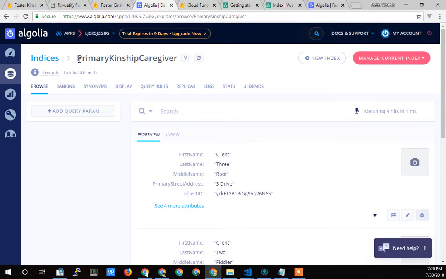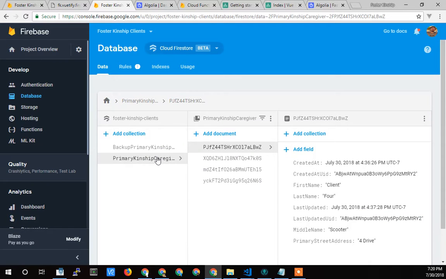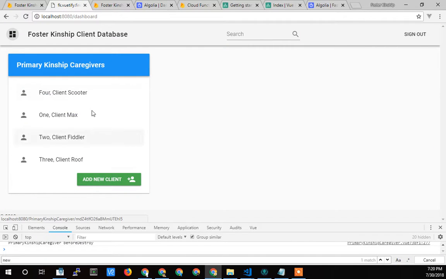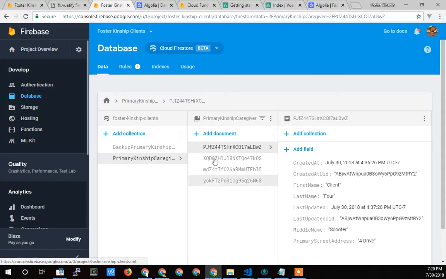And I created this primary kinship caregiver. It's the same as the other one on my Firebase Firestore database. But really, this key could be anything. It's just helping me keep track by keeping it the same thing. So how do I do that? How am I getting it to go from here to the Firebase Firestore?